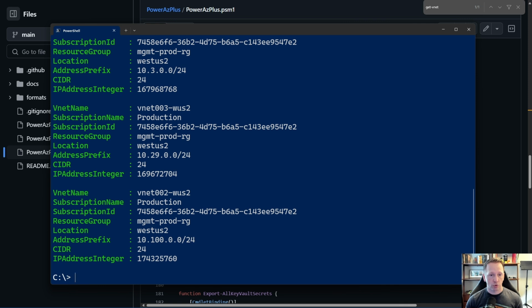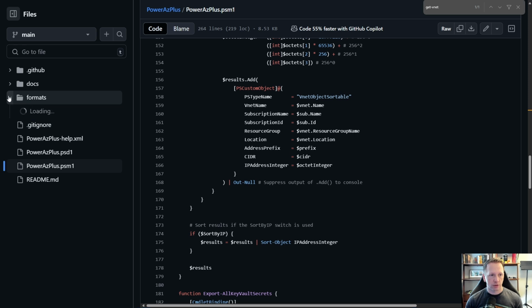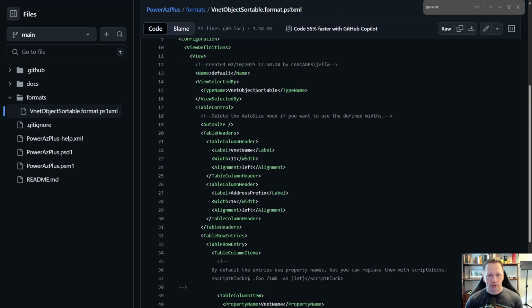you can get a lot more information here, including that IP address integer. So this is the integer it's actually creating to sort the virtual networks by their address space or their address prefix. But if you need more information about where it's all coming from, the name, the ID, the resource group, location, the CIDR, which is just the network identifier here, all that fun stuff. And this is held in the formats folder here, VNet object sortable PS1 XML file. It just has all that information here.